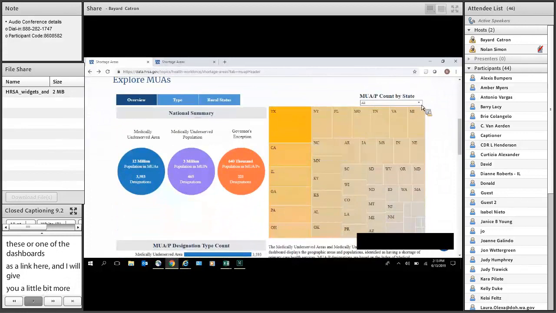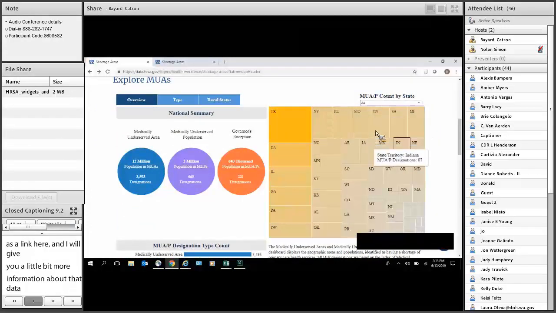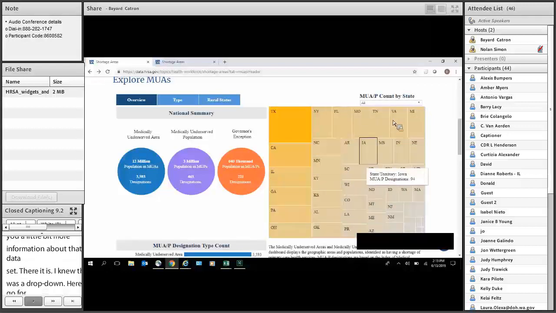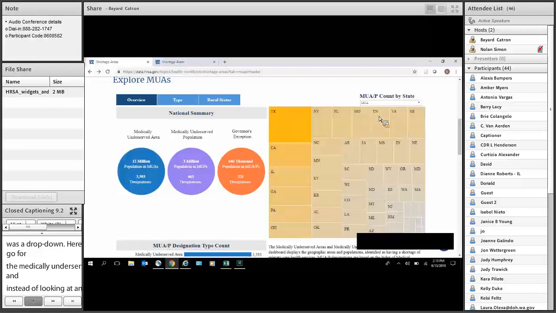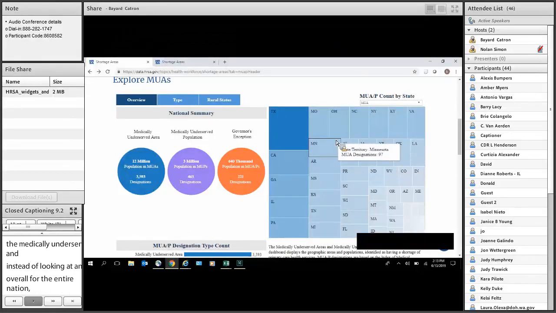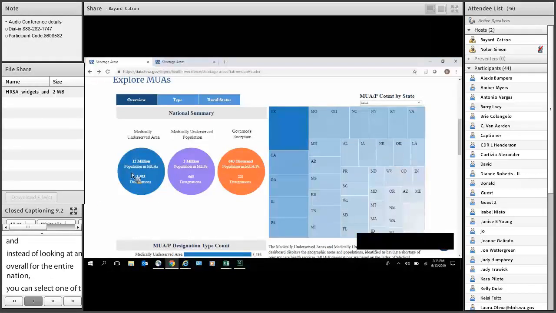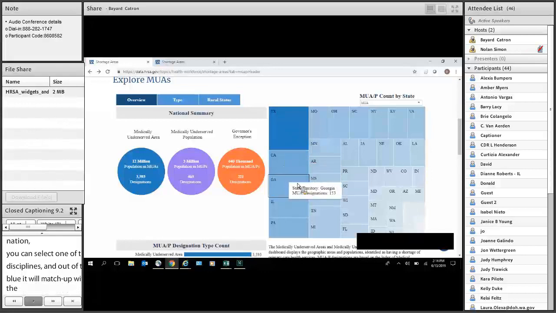Oh, there it is. I knew there was a drop down. So here we go for medically underserved. If you want to, instead of looking at an overall for the entire nation, you can select one of the disciplines. And now the blue will match up with the medically underserved area. These numbers will not change, but the state counts and state numbers will change.